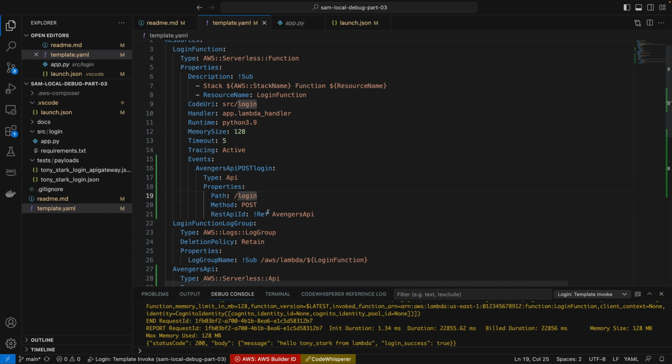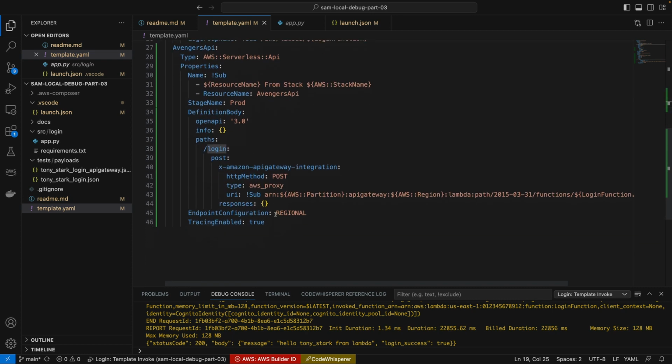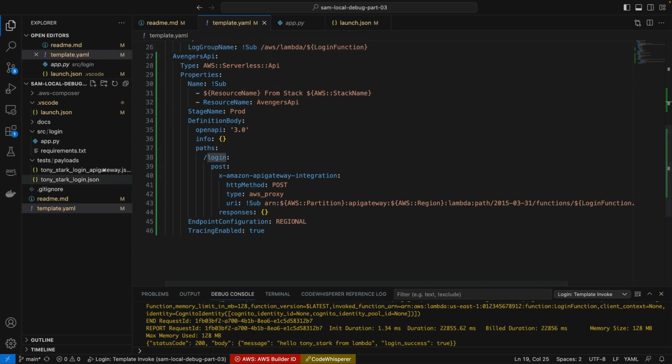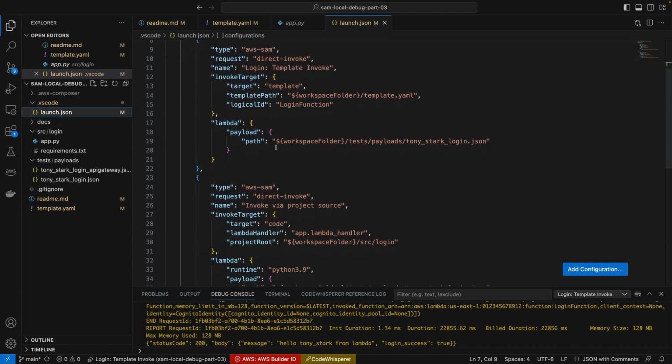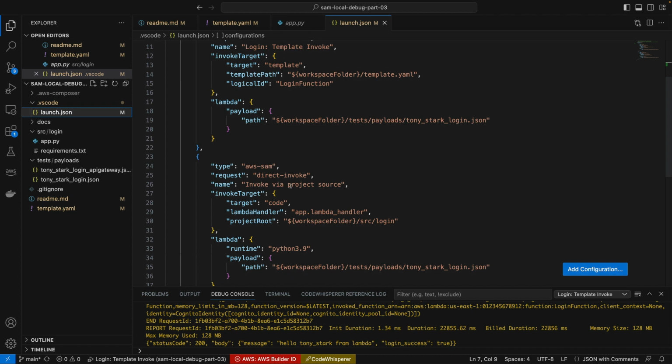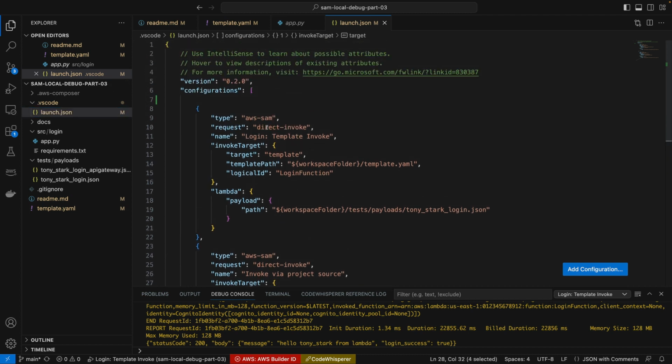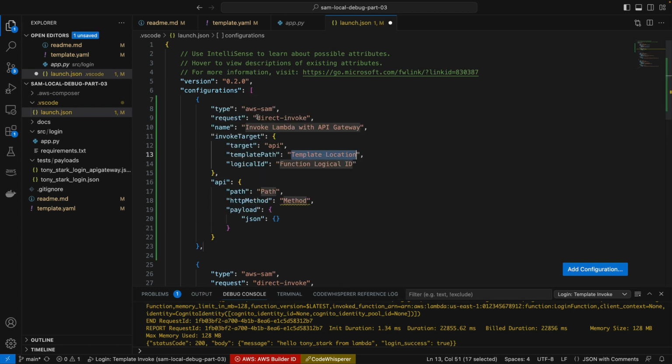Okay, so now we have the login function. We have our Avengers API gateway that has an integration into our Lambda function. And the last thing that we need to do to wire it up is simply create that additional configuration. So again, earlier we have our direct invoke from our code, we have our direct invoke for our template. Now we want to add one for an API. And so we have our direct invoke here. So I'm going to just say this is going to be my login, just so I've got something friendly to reference up here.